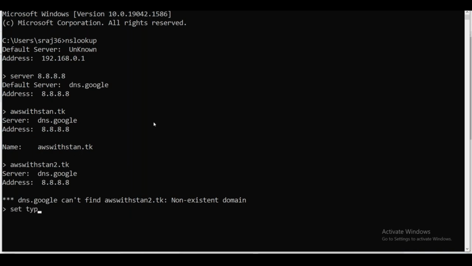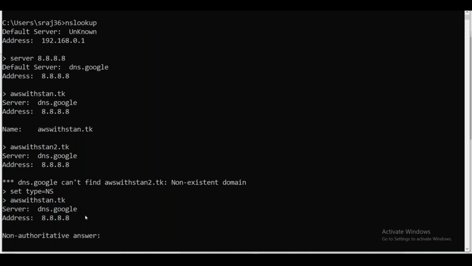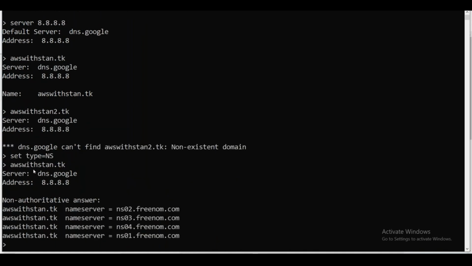Now I want to check what my name server is. I'm changing the lookup type to name server record. To do that, I type the command set type equal to NS, name server. Now if I enter the same domain name, it will give me the name servers for that particular domain. The name servers are currently name server 1, 2, 3, and 4 from Freenom. So Freenom is the current DNS server for my domain.